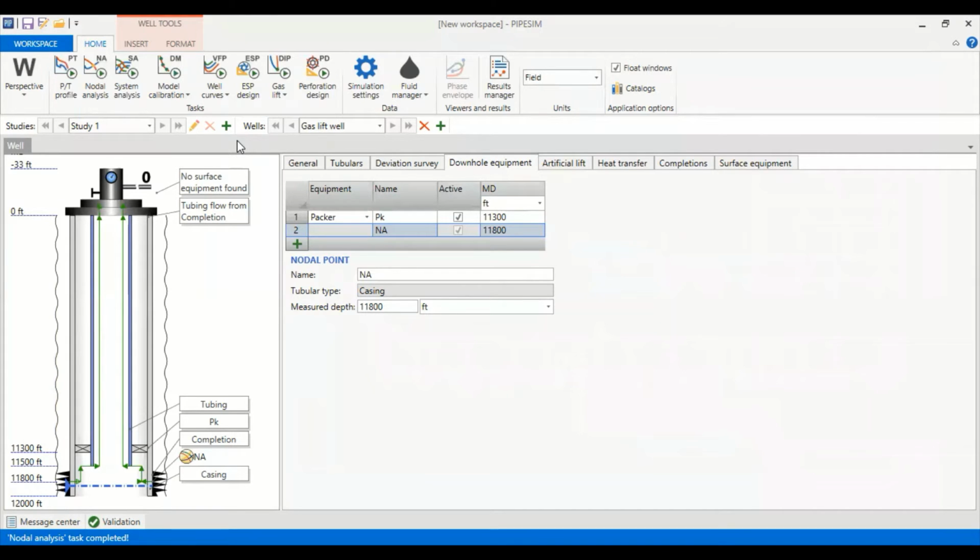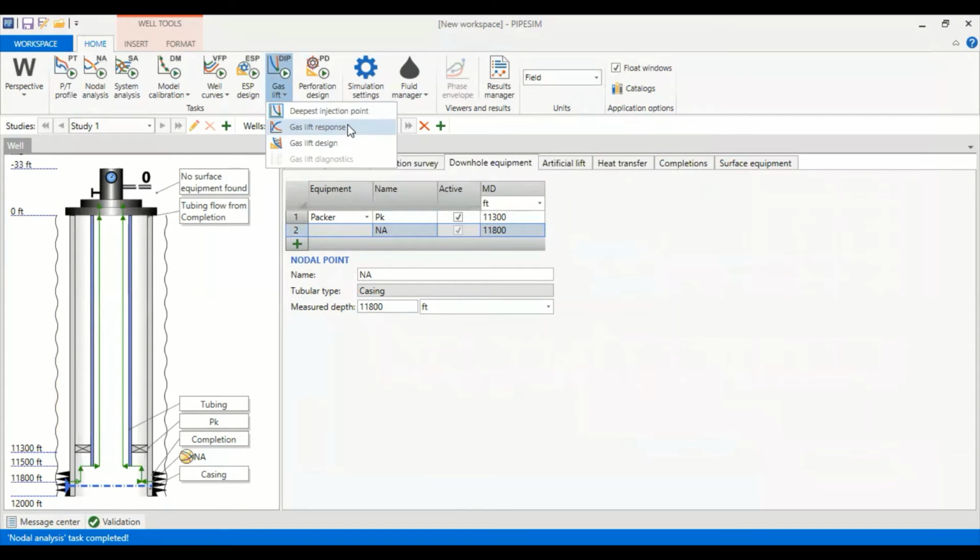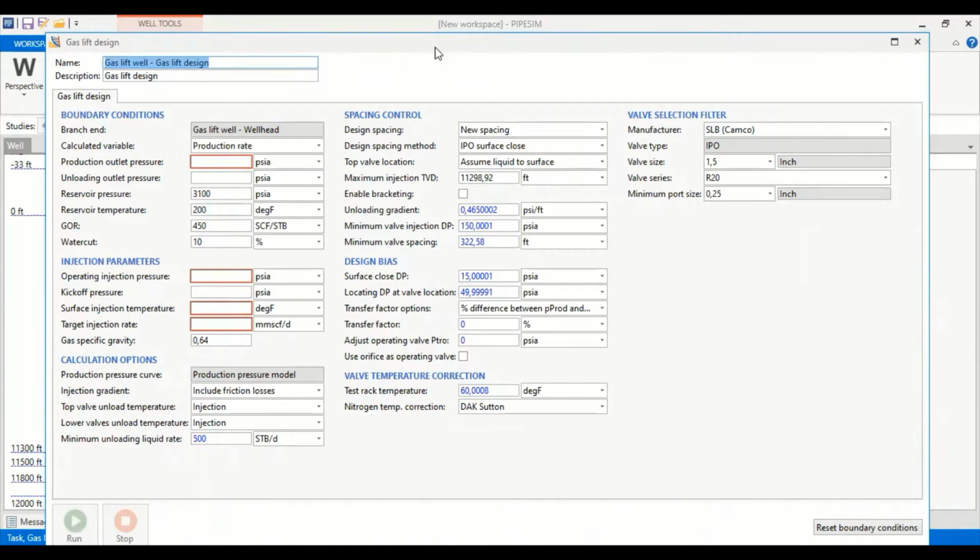In the previous two videos, we have learned about gas lift response, where we determine that our optimum injection rate is 3 million standard cubic feet per day. All right. And we have determined also the optimum injection point. So at this point, we can go directly to gas lift design. All right. This is our gas lift design window. It's going to be very, very interesting. Let's check them one by one.